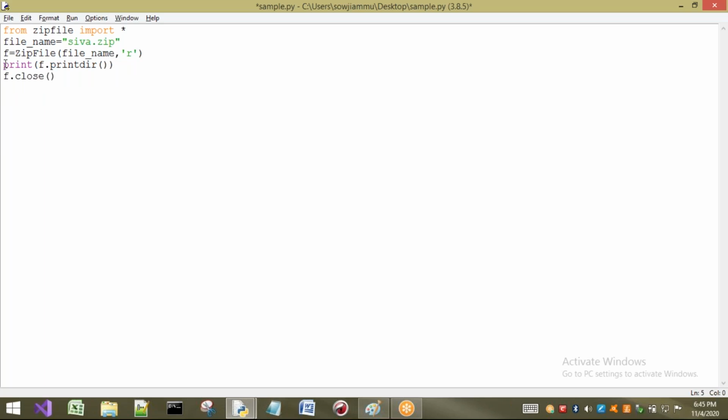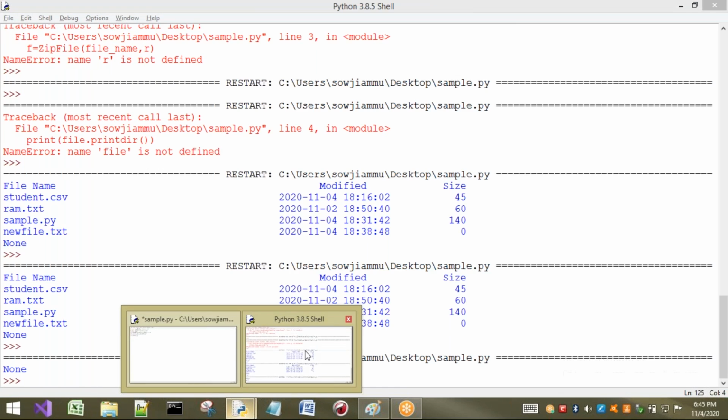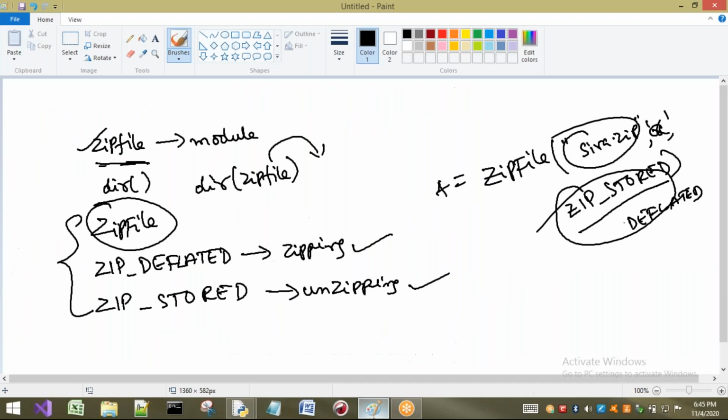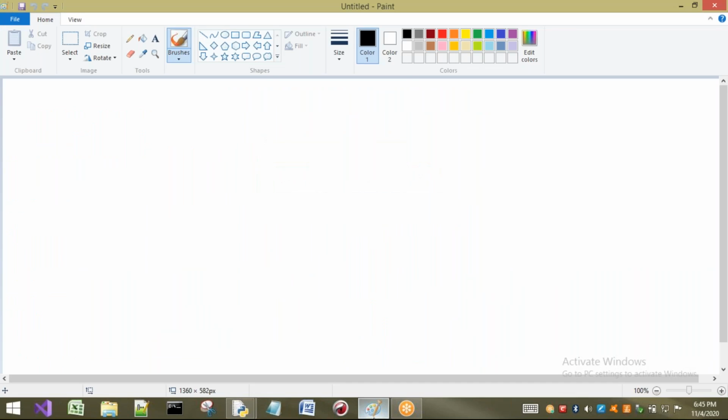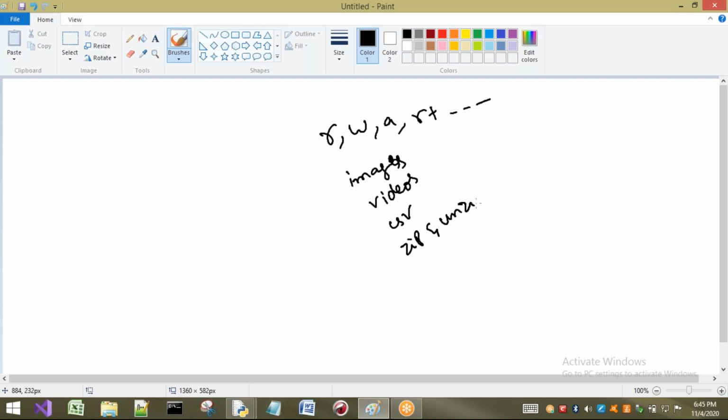Next, let us go to the next concept, that is the directories concept, which is a very important concept. Till now we have discussed only files. We have seen different types of files: binary files and text files, and we have applied many operations on them. In binary files we have applied read operation, write operation, append operation, in some cases r plus, and many other modes. Next we have seen binary files like images and videos, and after that we have seen how to read and write data onto CSV files, and finally zipping and unzipping files.